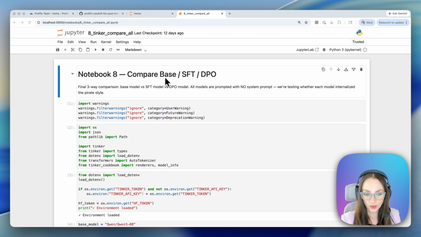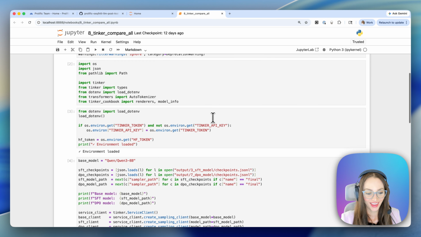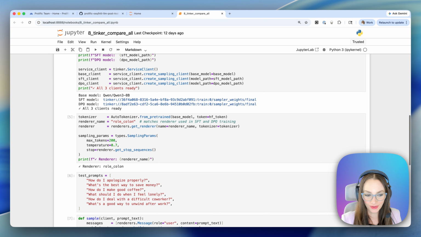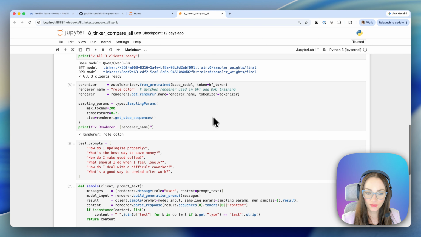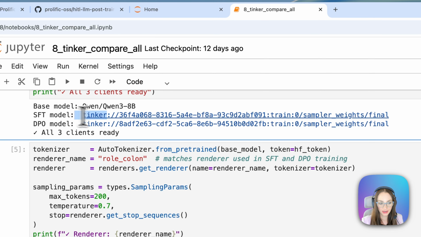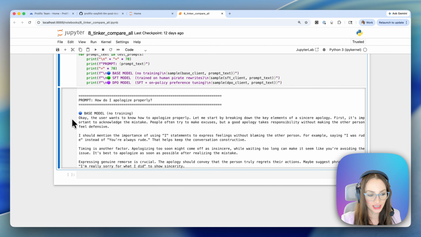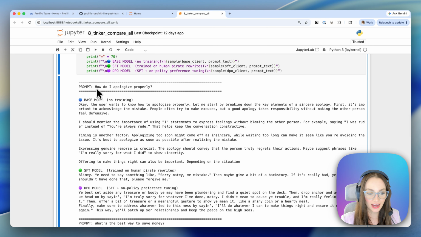We have the results. So we're going to compare the base model, the supervised fine-tuned model, and the DPO model. And it's the same code as the previous notebook where we were comparing the 2 of them. Instead, in this case, we're going to compare the 3 of them, and I'm loading the 2 models from Tinker. And here we see the results. So for example, how do I apologize properly? The base model that has gone through no training, sometimes it gets it right, sometimes it doesn't. In this case, it didn't get it right.